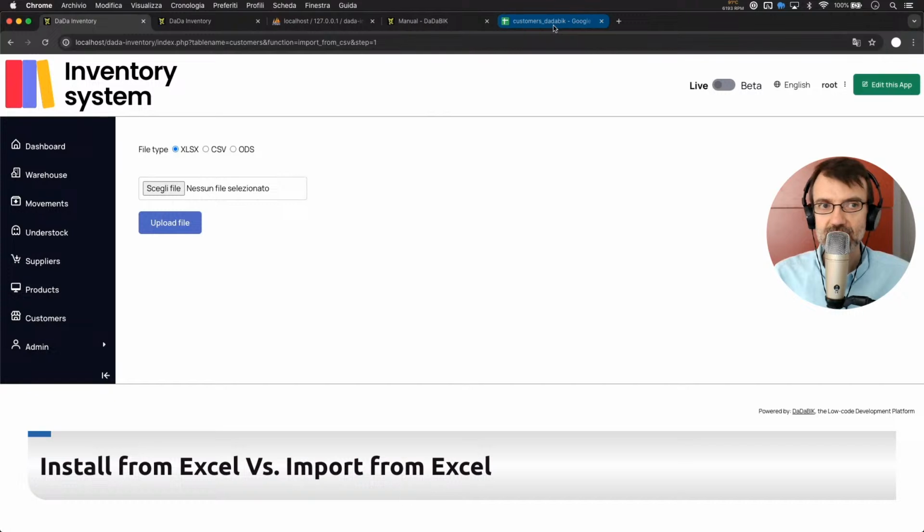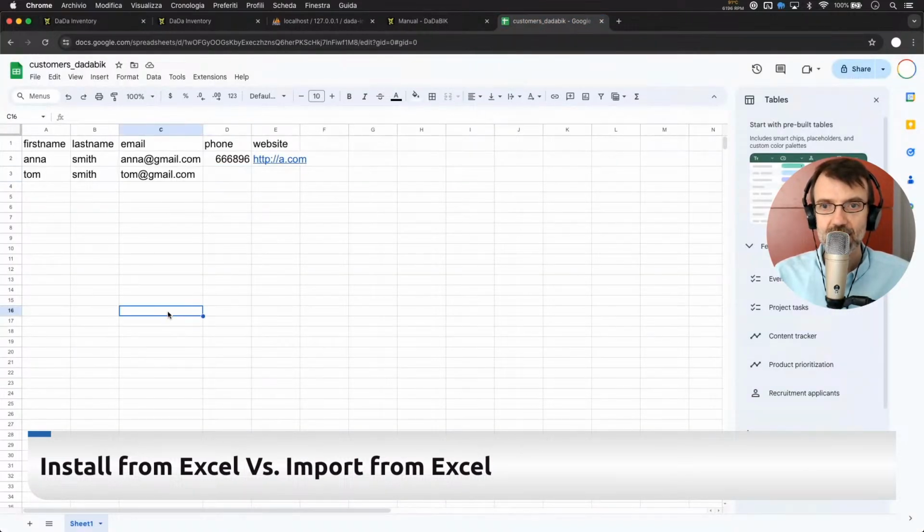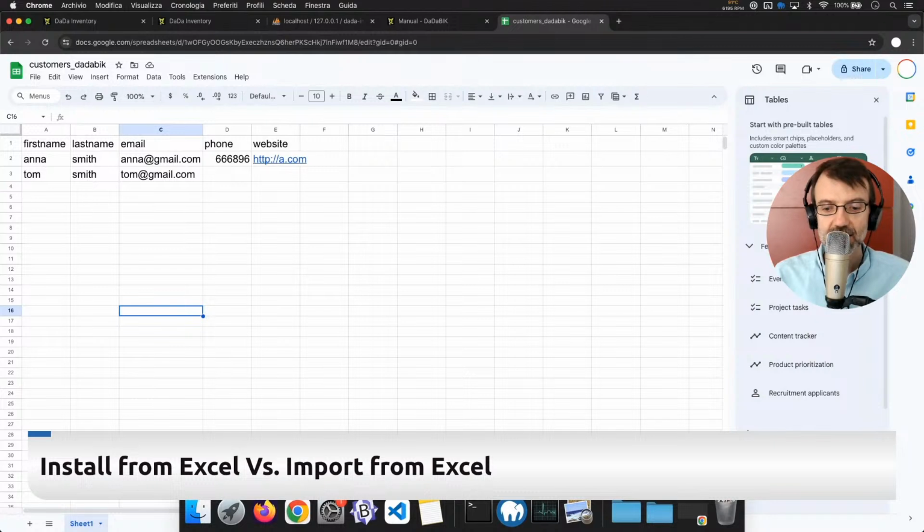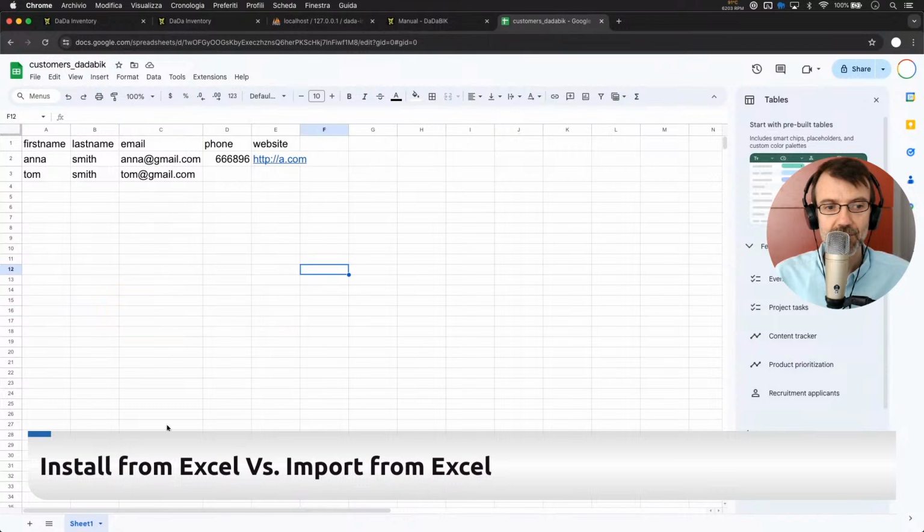DaDaBIK expects to see a file having a sheet that should be called exactly as the name of the table. So here it is customers. Okay, we will see later that we can adjust this. Your Excel file, by the way, can have multiple sheets, but DaDaBIK will look only at the one that refers to the table you are importing into. Okay, customers. So I think that's it.